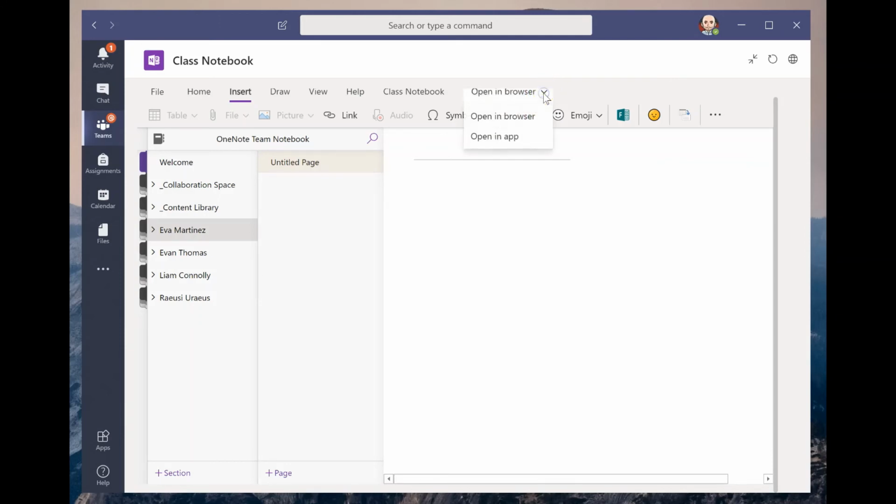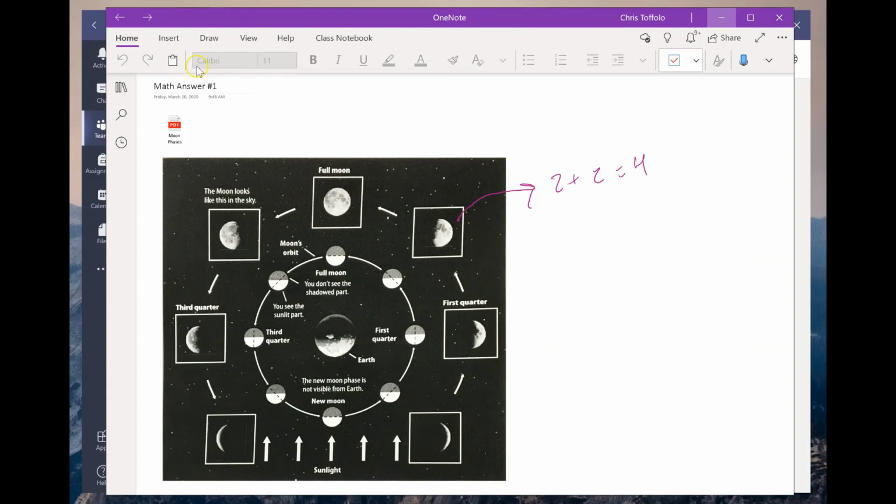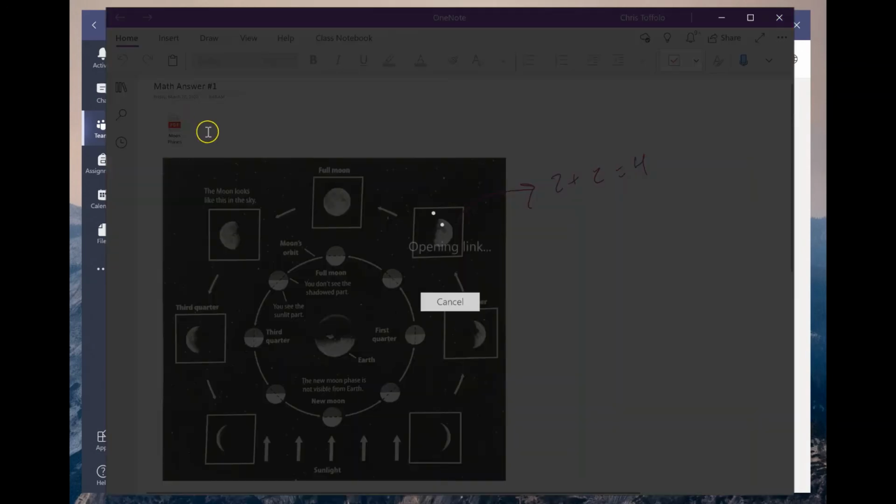So I can open this in browser, I can open it in the OneNote application, and you'll see it's opening up right here. And it's doing this open link. It's connecting to my OneNote because I had, if you saw that picture of the moon phases, a different notebook open. And right now it is loading the appropriate notebook so that I can use it. This takes a little bit of time the first time you do it, but the more you use the OneNote desktop app, it remembers and it opens everything up a lot faster. You won't have to sit through this opening link right here.